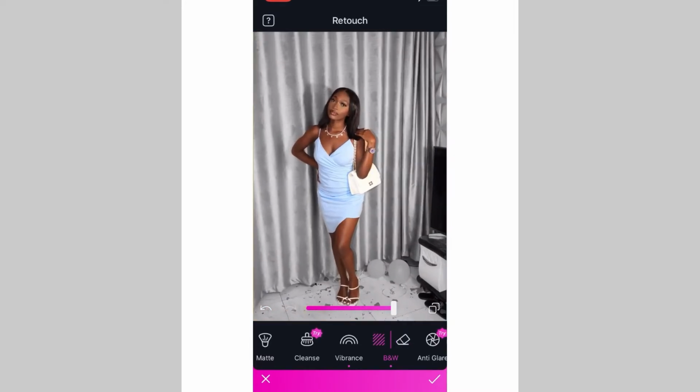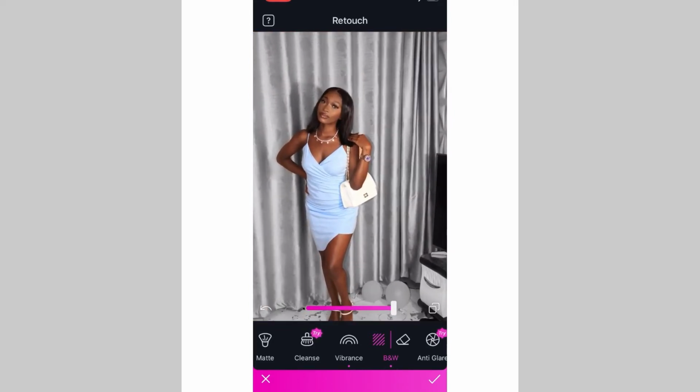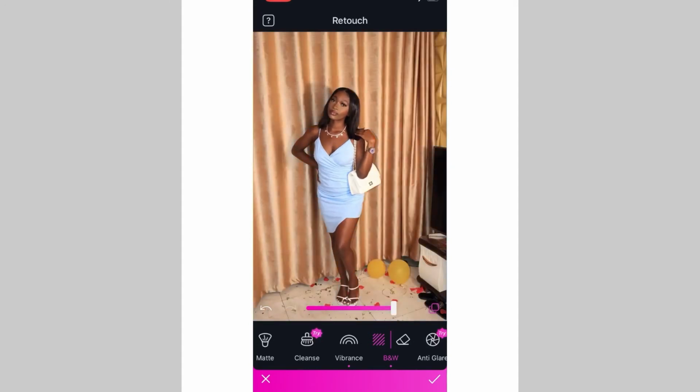So you can see this is what the background of the picture is looking like. This is what the background of the picture is looking like now. It's not black and white, and I'm standing out more in the picture. This is the before and this is after. Before, after, before, after.